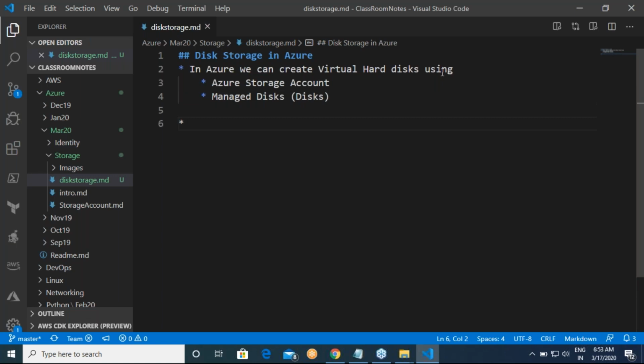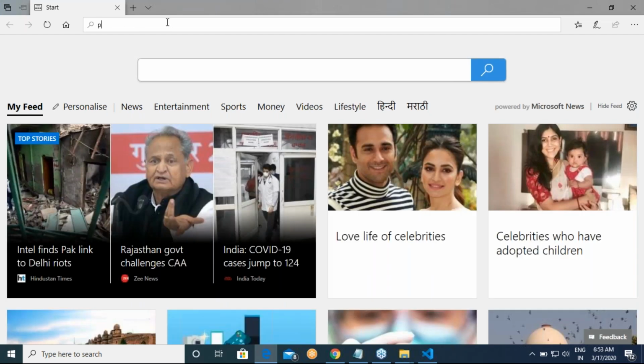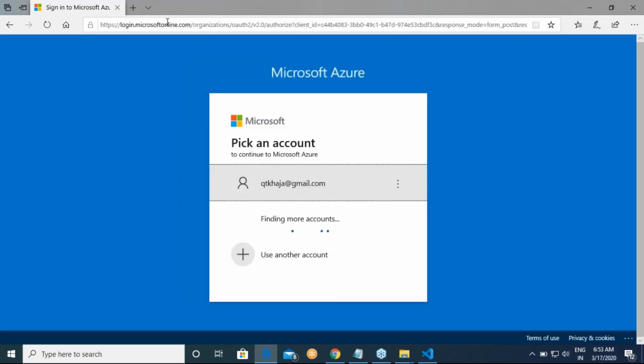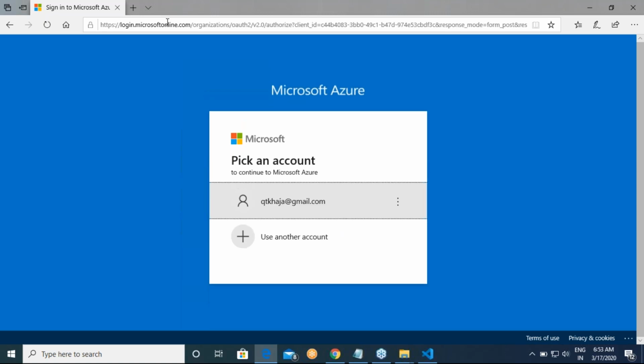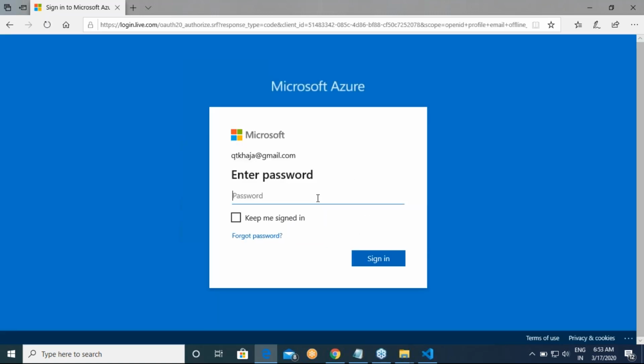So at the end of the class, at the end of the whole discussion, I asked you to create an Azure storage account. Using the Azure storage account, I asked you to create a virtual machine, right? Have you done that?